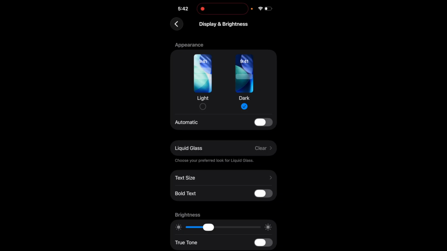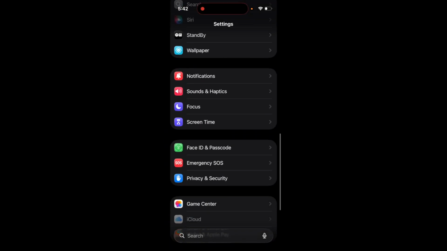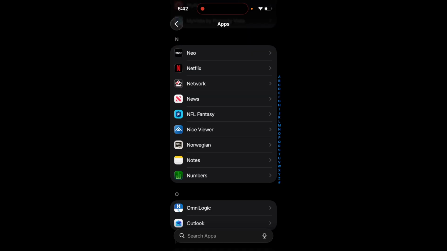Once dark mode is set, I want you to exit out of this and scroll all the way down to the bottom until you guys come across the apps page right here. Press on that. Once you're here, I want you to go all the way down to the end section because you want to go ahead obviously and select notes.